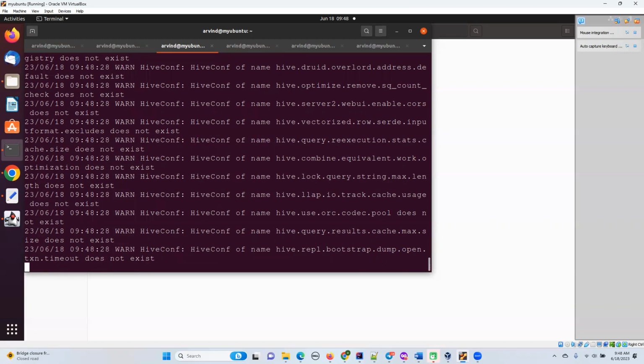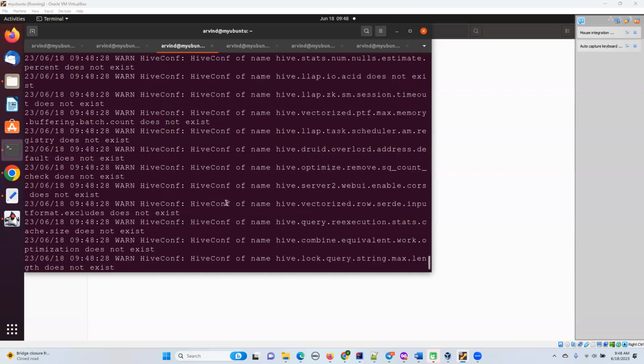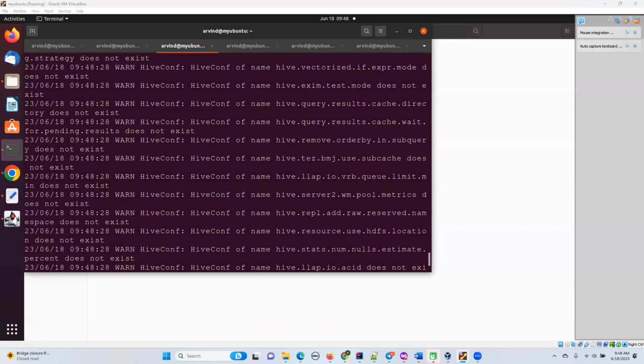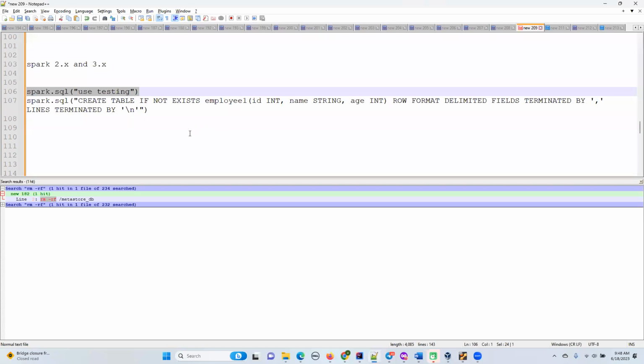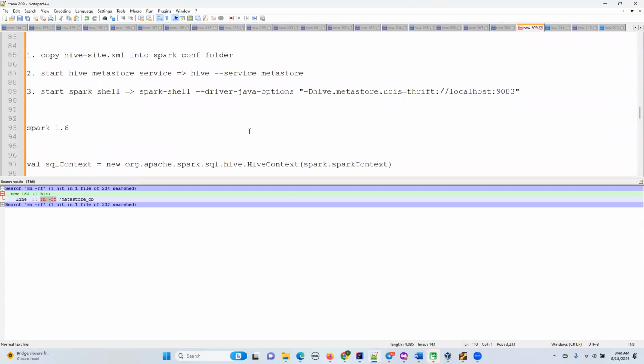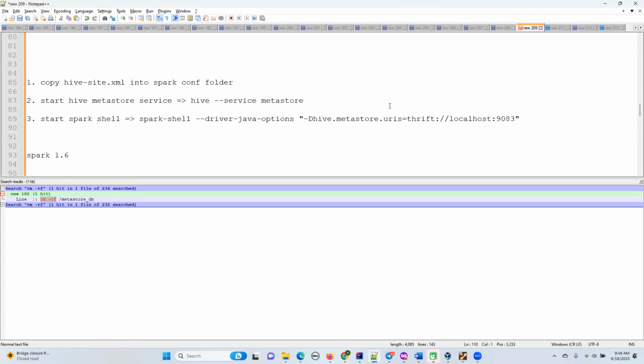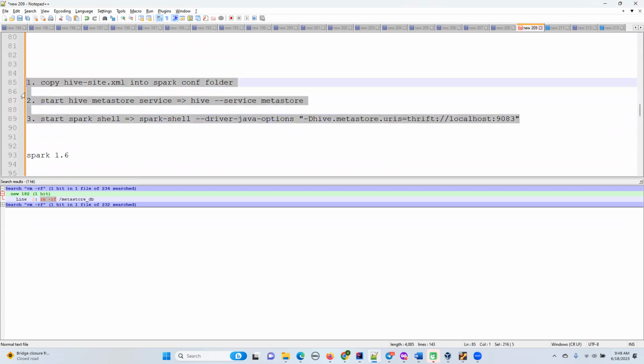Has anybody installed Hive and Spark? Yes, sir, I think I have one. You have Hive? Just to try, I'm just giving the command. Okay, so just copy your hive-site.xml, and just start the Spark shell.